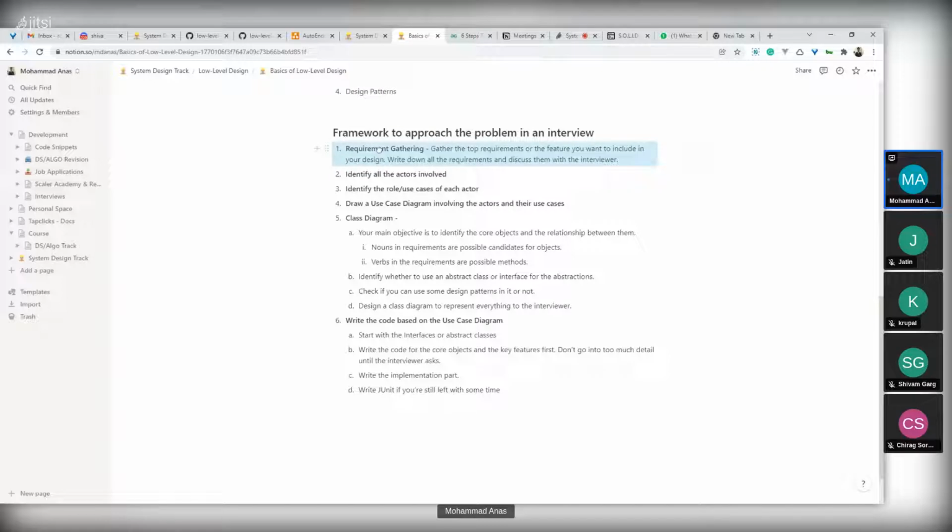Whenever someone comes up, we'll be discussing the solution. We'll basically list down all the requirements. We'll show that these are the requirements which were there for me, and these are the actors I had identified, and these are the respective use cases for each of the actors involved. So similarly, we'll follow these steps, right?